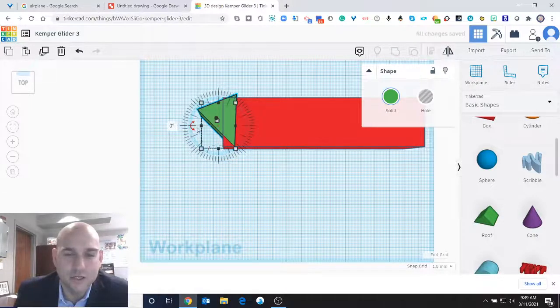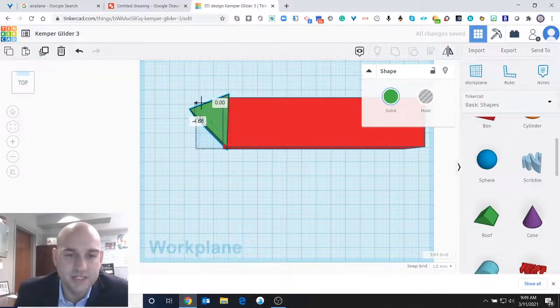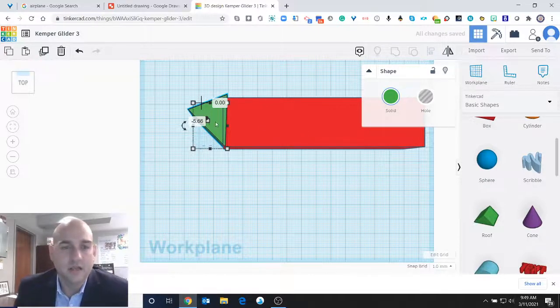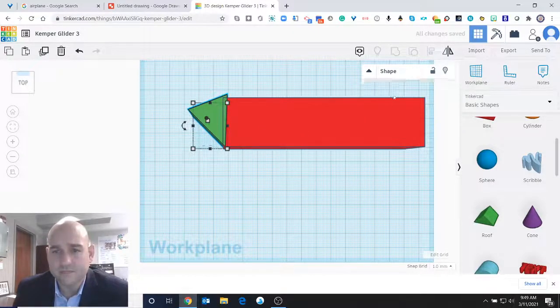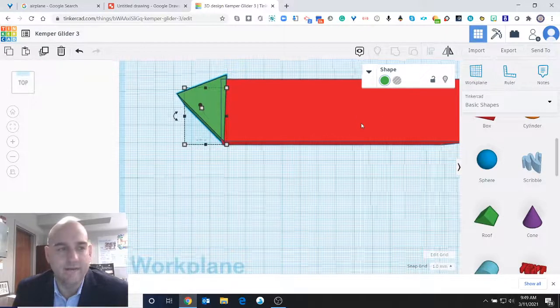If your internet's slow, it will drive you nuts because it won't tilt smooth. It'll kind of be wonky a little bit. So there, that's good enough. We're not trying to be perfect here. And now I got my nose, okay? Next piece I want to do is my back fin.